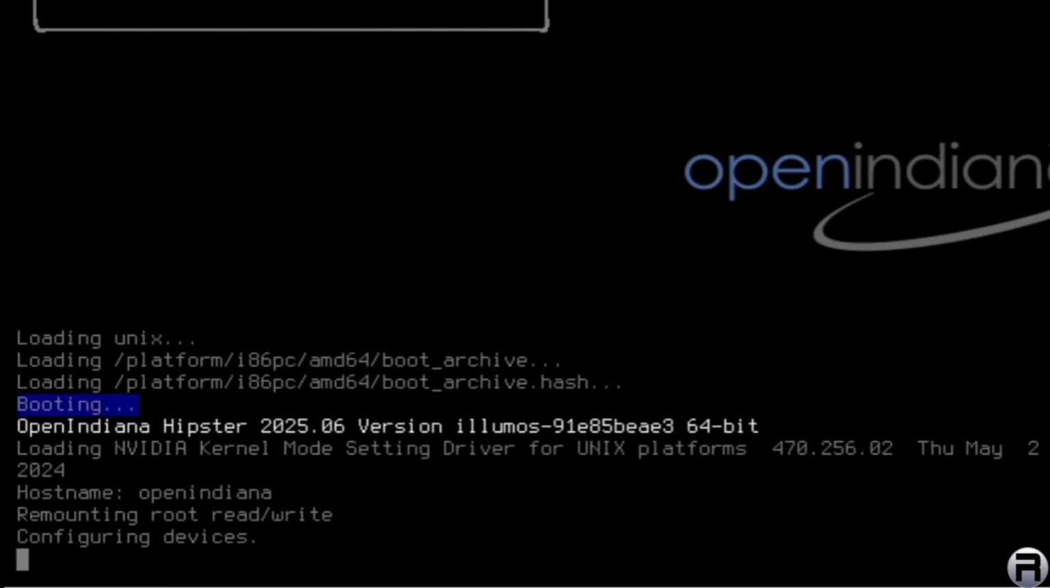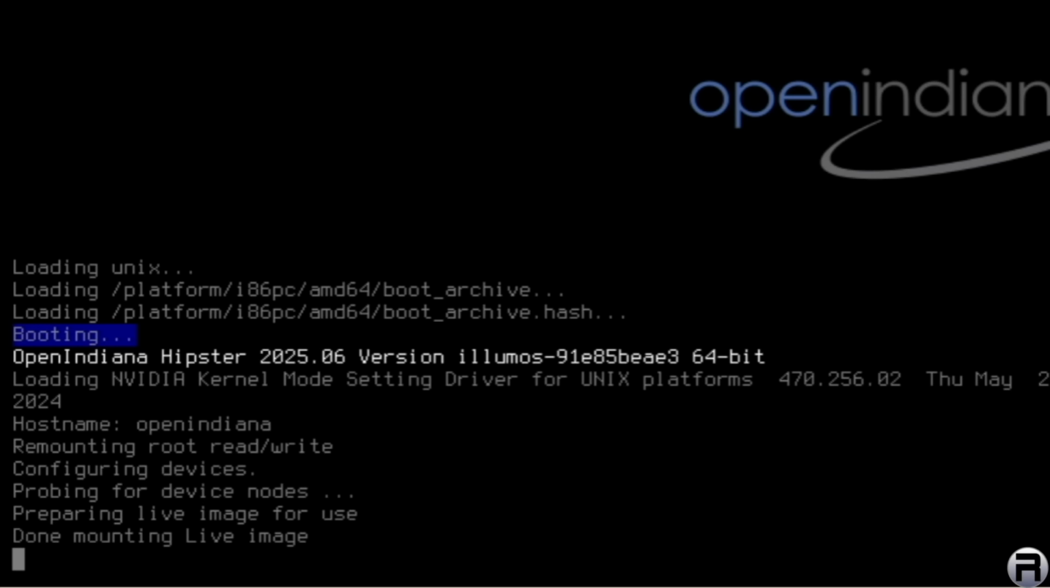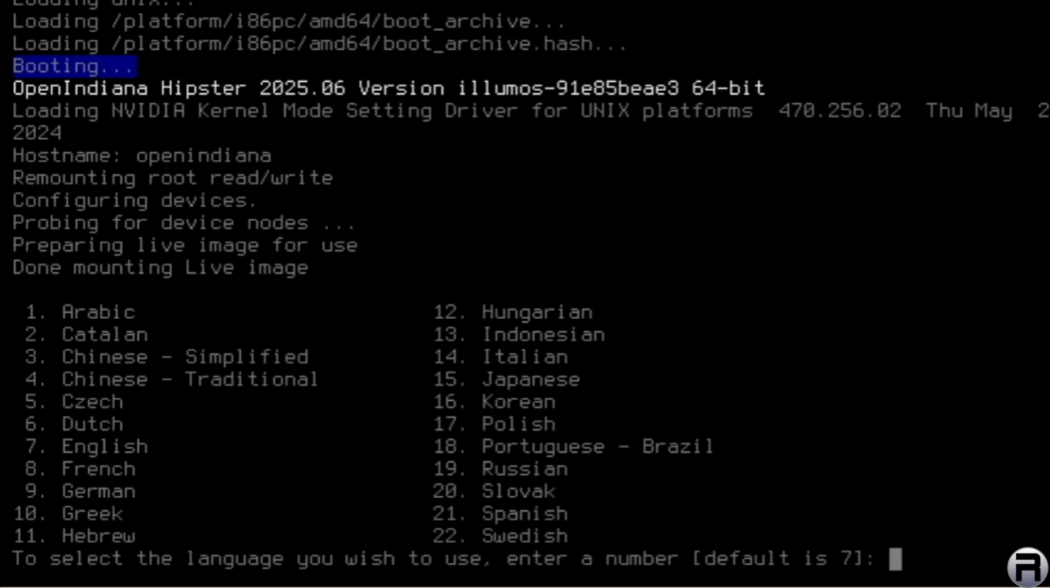This is certainly a lot slower in getting going than, say, GhostBSD is. Oh, there we go. Choose a language. I like this, a wide choice of languages. It's weird that we're not getting it in a GUI. It's like old-fashioned console based, but hey, each to their own.